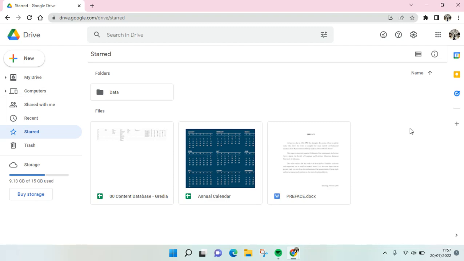Okay, so I think that's all for me. That is how you can star files or folders in Google Drive.